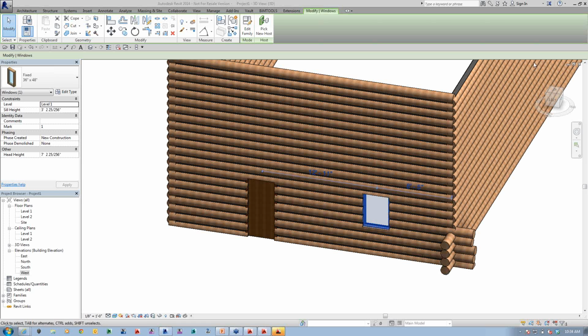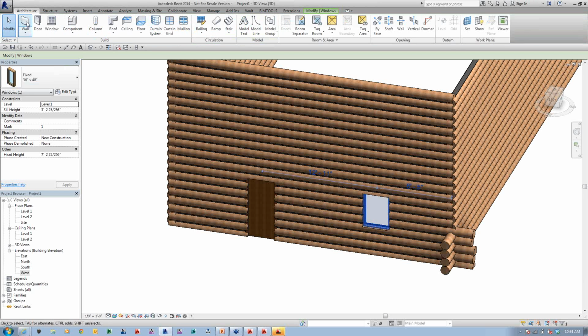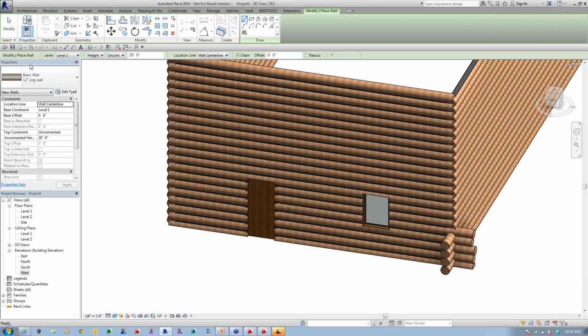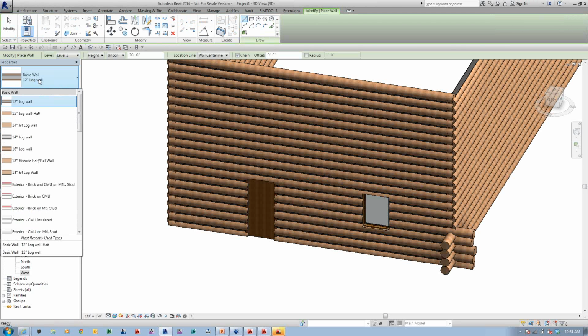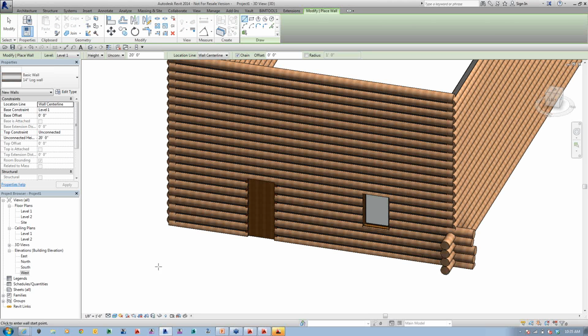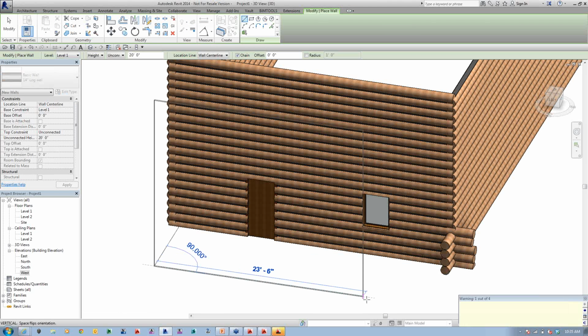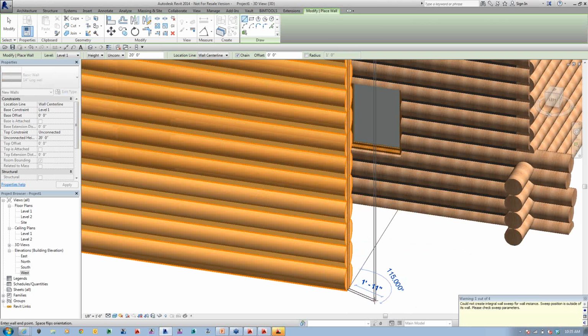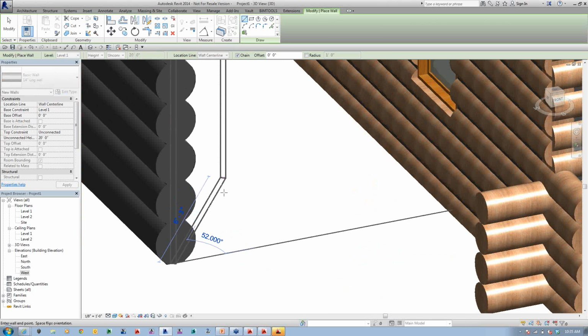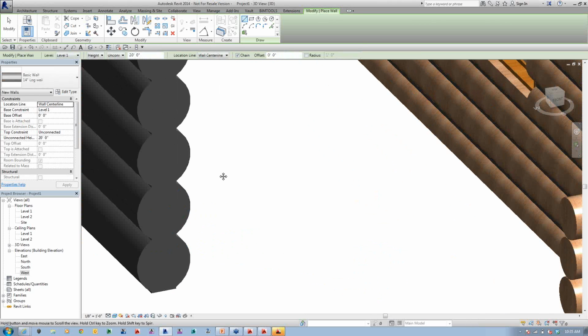Next question, how would you handle a condition where the roundness of the logs is cut flat on the inside to accept a 2x6 stud, say for a plumbing wall or something? It's a great question, and I might have an example already loaded in here. Let me see if I do. Let's see if this log wall has it inside. Can't remember.